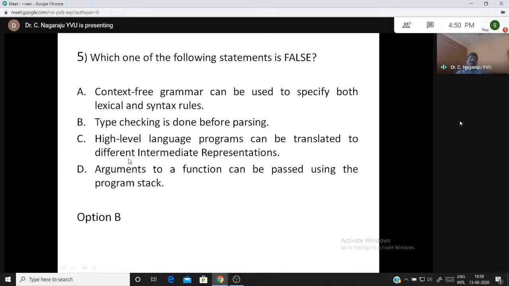The next one I already kept. Which one of the following statements is false? Context-free grammar can be used to specify both lexical analysis and syntactic analysis. Yes, that is correct: context-free grammar can be used to specify both lexical as well as syntactic rules, and the regular grammar is correct.